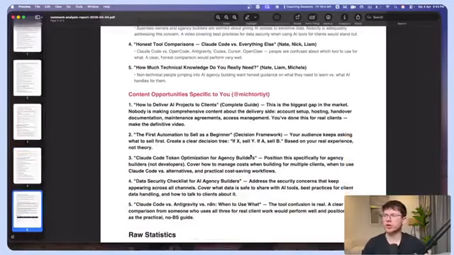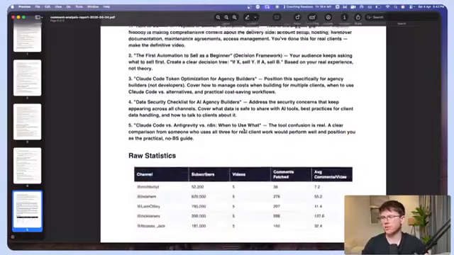Plus, it also gave me content opportunities specific to me. So how to deliver AI products to clients. Complete guide. This is the biggest gap in the market. Nobody's making comprehensive content about the delivery side, account setup, hosting, handover documentation, maintenance agreements, access management. You've done this for real clients, make the definitive video, right? And we go step by step.